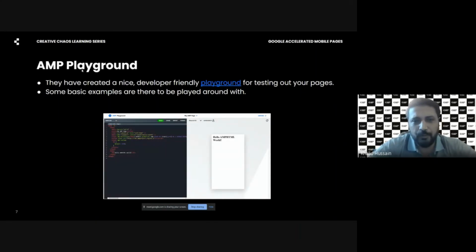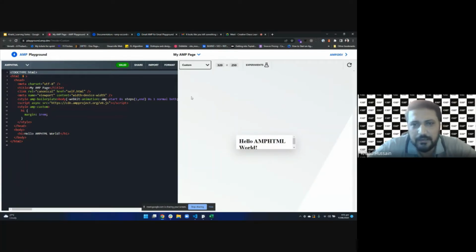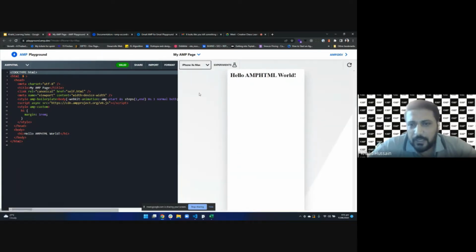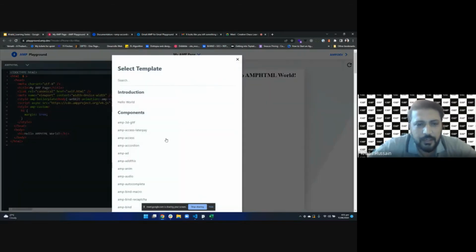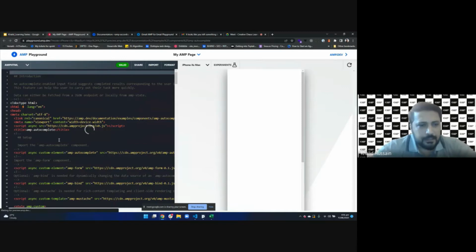So they do provide a playground where you can write your code and test it out for different environments. For example, if you look at this playground, this is a simple hello world page. You can check it on different pages, like you can build it as custom, checking for responsiveness, or for different devices. And there are some good templates here that you can use. For example, if you need to build an autocomplete, its code is available.